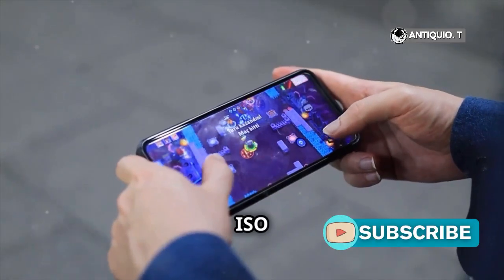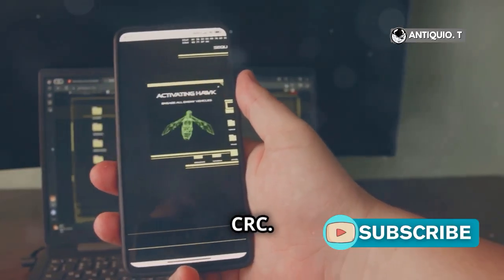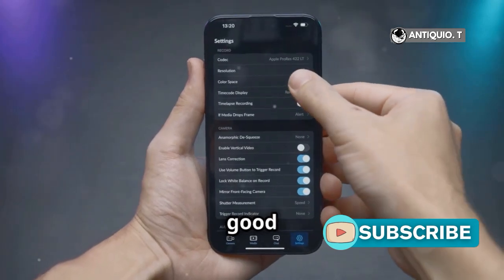Let's check if your ISO is valid. Right-click or long-press the game icon and select Calculate CRC. If you see a green notice, you're good to go.